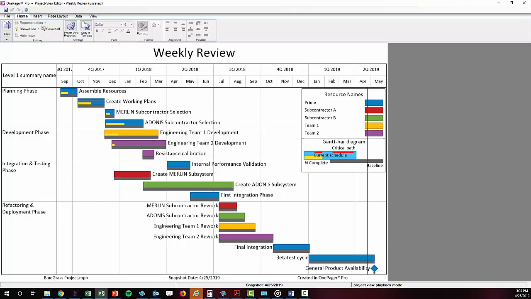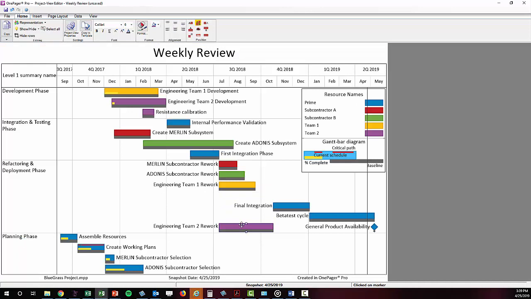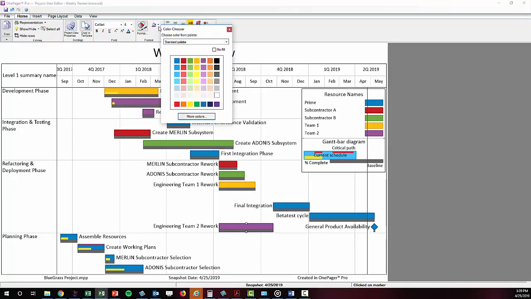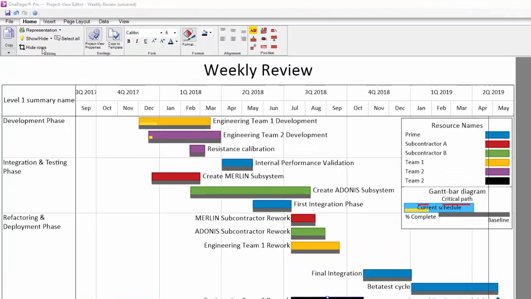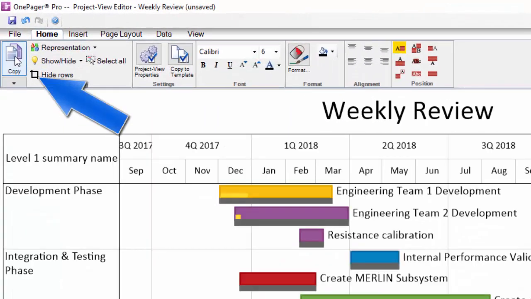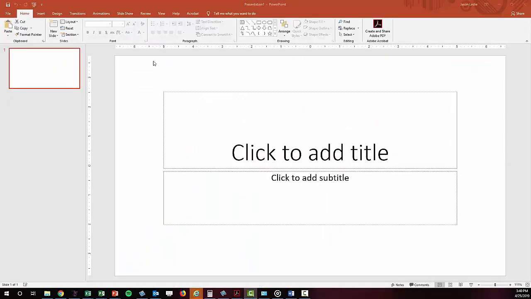If you don't get exactly what you're looking for, you can modify the settings or manually customize just about everything using drag and drop, right clicks, or the quick formatting options on the toolbar. When you're ready to present, just hit the Copy button on the Home tab in the ribbon, which will put an image on your clipboard that you can then paste into PowerPoint or any other document.